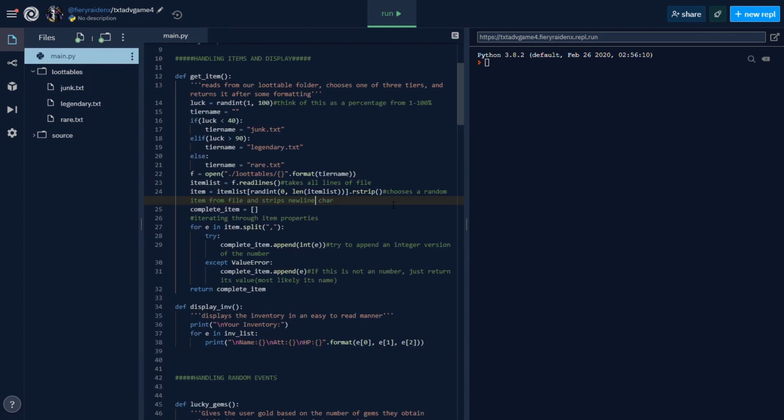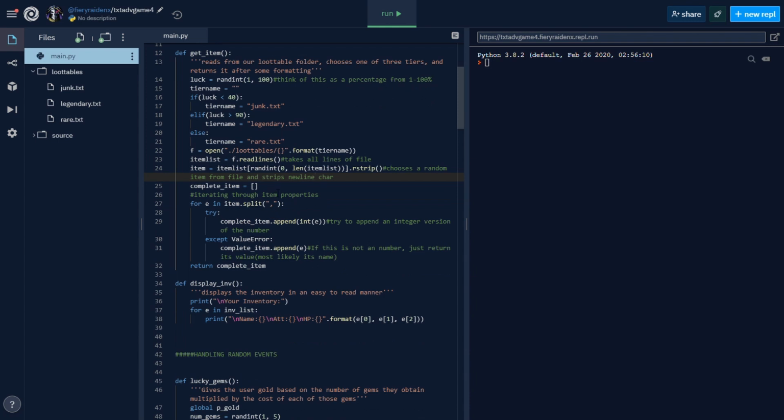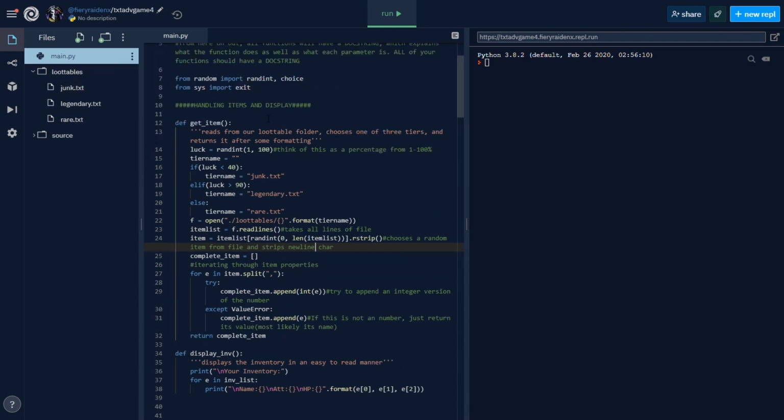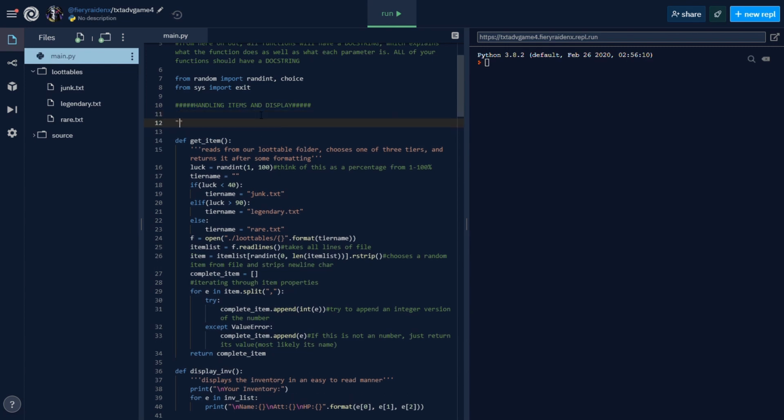And then we also do rstrip. Rstrip basically takes out the newline character, which would be a bit annoying if we had that in there. And then now we have a complete item. So right now it's not a list, it's a string. Right now it would look something like this: pencil, 1, 0. So we split it by its comma right here. So as you can see, for e in item.split, now it's split like this: pencil, 1, and then 0.